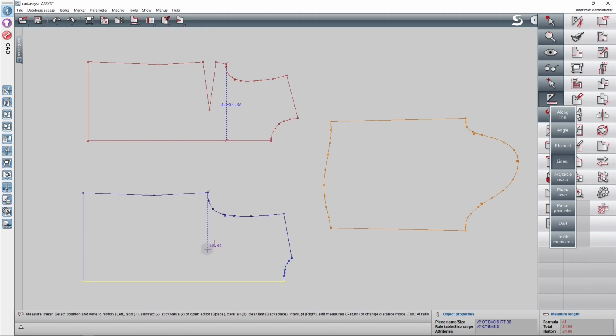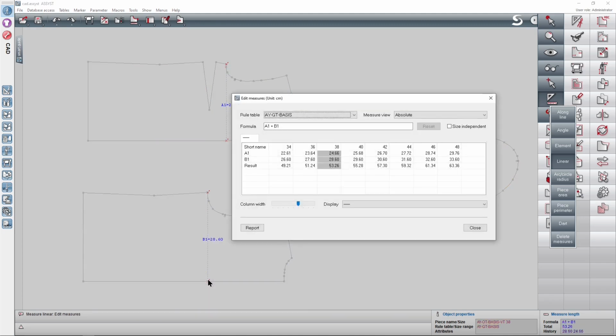I will get my reference line, and with the help of the magnetism from Assyst.Cad, I can measure in a 90 degrees angle to my center back. To add the value, press plus and enter to see the result.